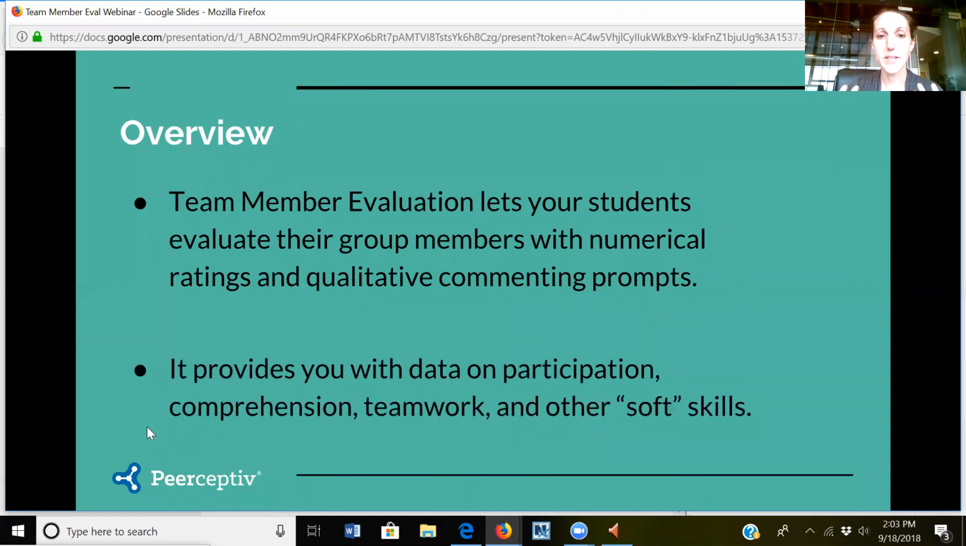It also provides you as the teacher with data on participation, who's actually doing the work. Is one person doing all the work, or is the work evenly spread among the entire group? Comprehension. Again, is one person understanding the concepts and just pulling the whole group, or is everyone contributing? Does everyone have an idea of what's going on in the class? And if someone doesn't, you can stop. It's a great opportunity to go back over the concepts or pull the person aside and try to help increase their comprehension to improve their learning outcomes.